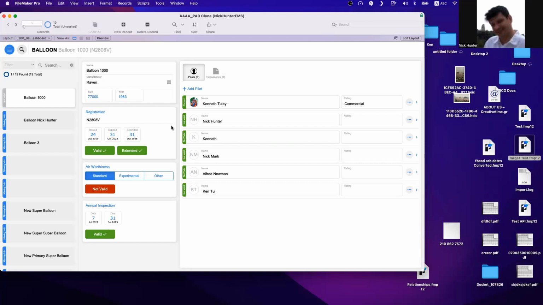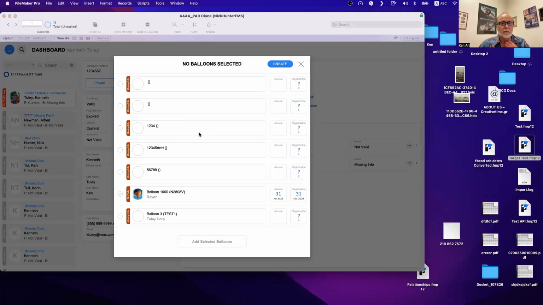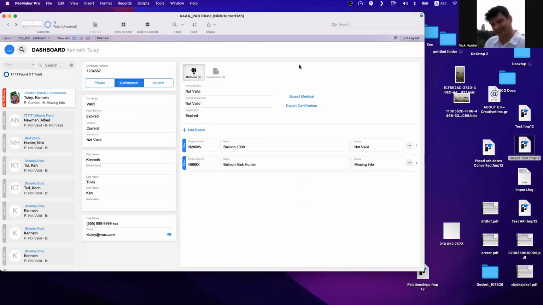So yesterday we connected the pilots, right? Let's do a recap of what we were doing. We can add a pilot to the balloon, or we can add a balloon to the pilot, right? And that is using exactly the same principle, the same table, depending on which side we get into it. From the pilot perspective, we are adding balloons, and from the balloon perspective, we're adding pilots, right?